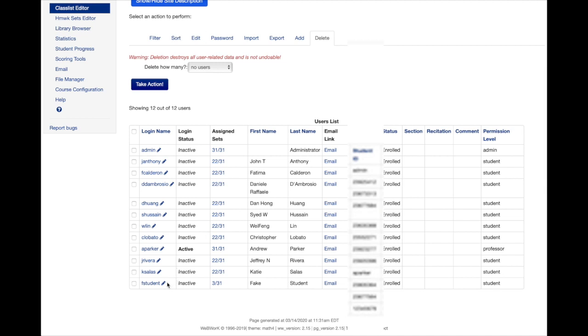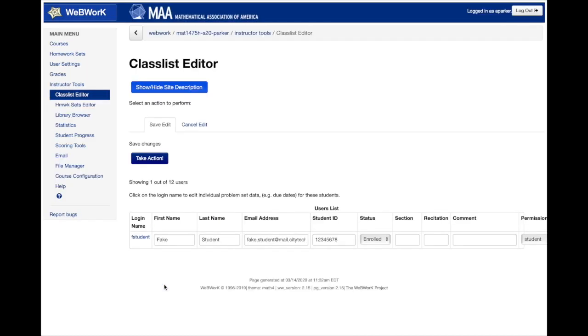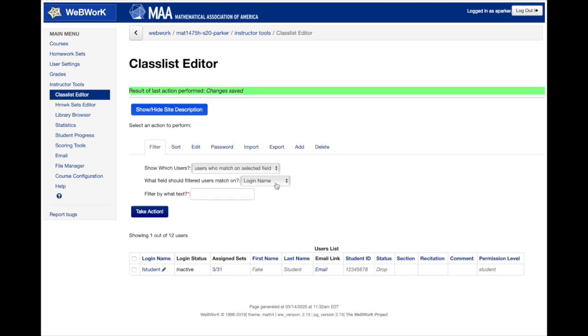Instead, I might suggest if a student drops your class to click the pencil next to their name, and you can change their status to drop instead. If you do this, then the student will no longer be assigned problem sets. They won't show up when you download student scores. I believe they'll be blocked from receiving emails if you send emails to the class, but it also then preserves their data, which we appreciate.